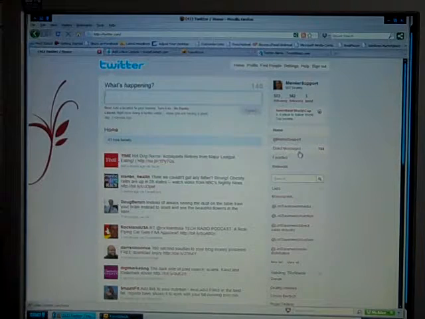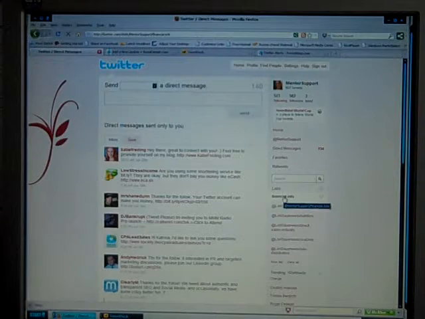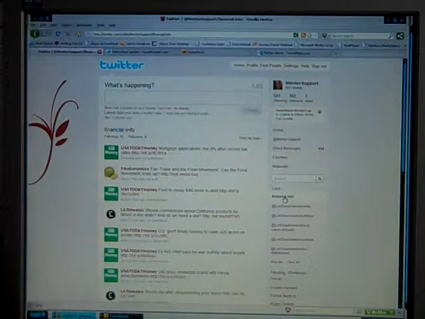The other great thing on here is you can get direct messages. Just like your emails, people can write directly to you, and you can write people back. It's a great way to connect. The other thing on here that I really like is lists. I created a financial info list, and basically these are all the financial Twitter accounts that I follow. I like to keep in touch with the financial world, as you can tell by my mentor and support. So this is one way that I do it.